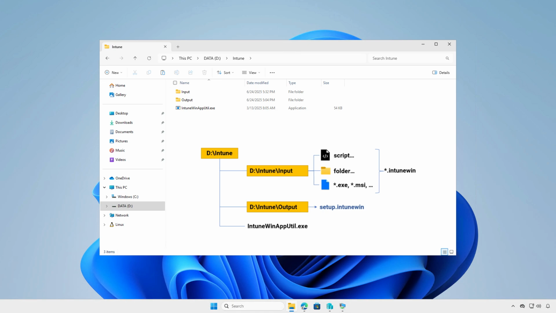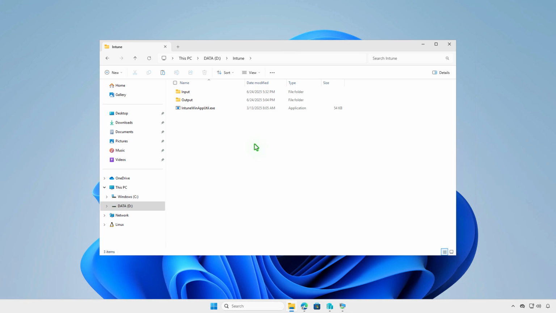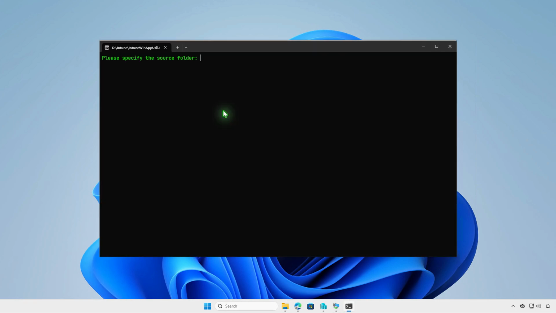At this moment, you can see the structure of the Intune folder. All files and folders in the input folder will be compressed into a .intunewin file format. After the conversion, the final Intune package will be saved into the output folder. Now, open the IntuneWinAppUtil. This will open a new window.